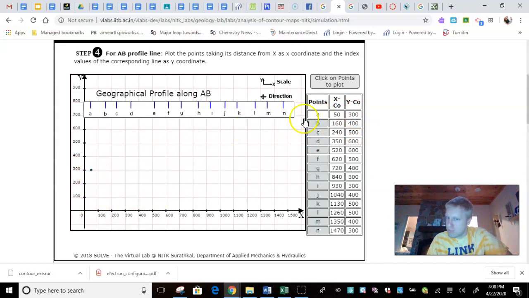So let's try this one. 160, 400. 160 is kind of in between 100 and 200, and 400. It should be right there. Let's see if I am right. Yes. 240 and 500. 240 and 500 should be right there. Boom. Let's put the rest of them in there.